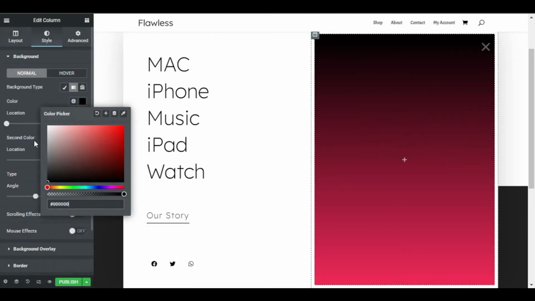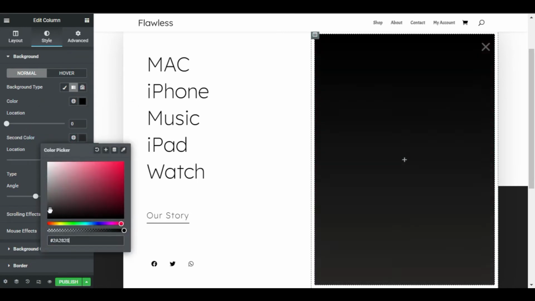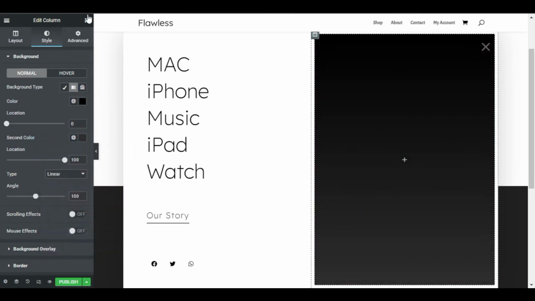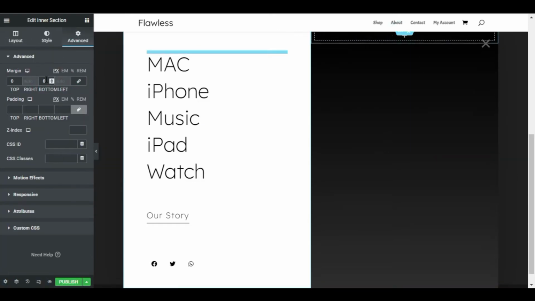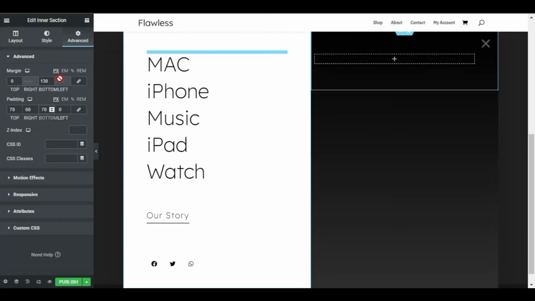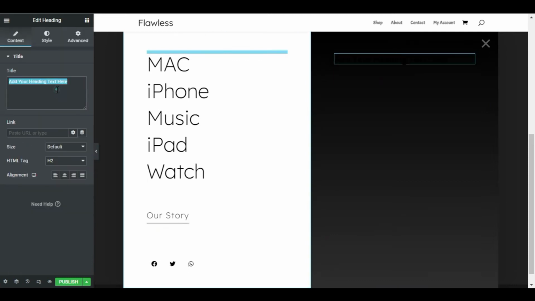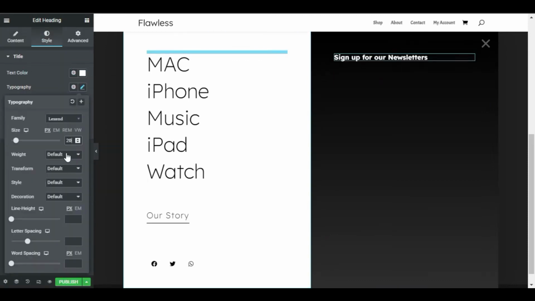In the right column, the color is changed. Add an intersection. Adjust the padding and margin. Drag in a title and design it.